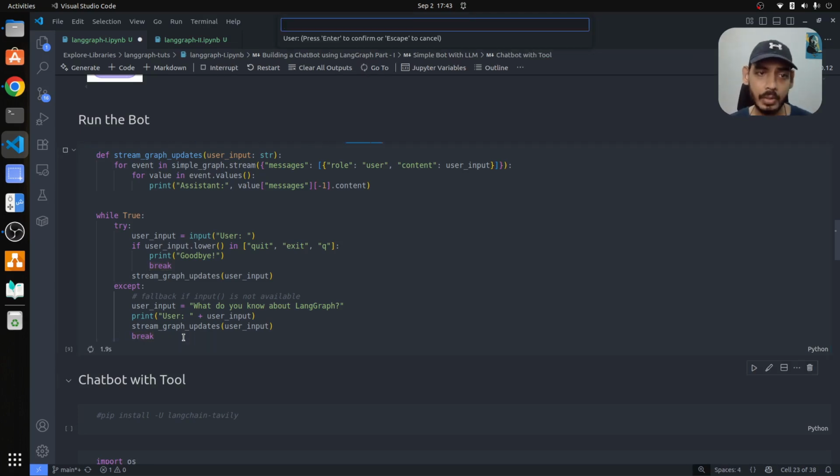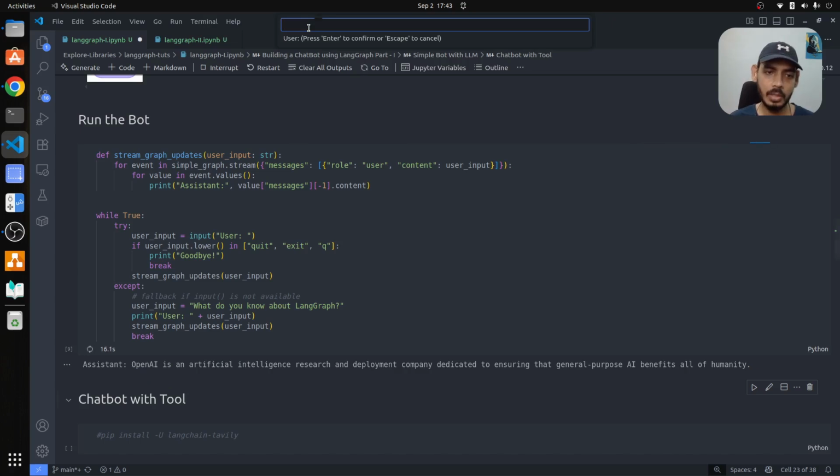So yeah, I made the call. Now the user is asking something, input from the user. I'm saying, explain OpenAI in one sentence. Okay, so that is done. Now it will go, and again it is asking. If you see, I got the response, then again it is asking. Now let me just quit here.